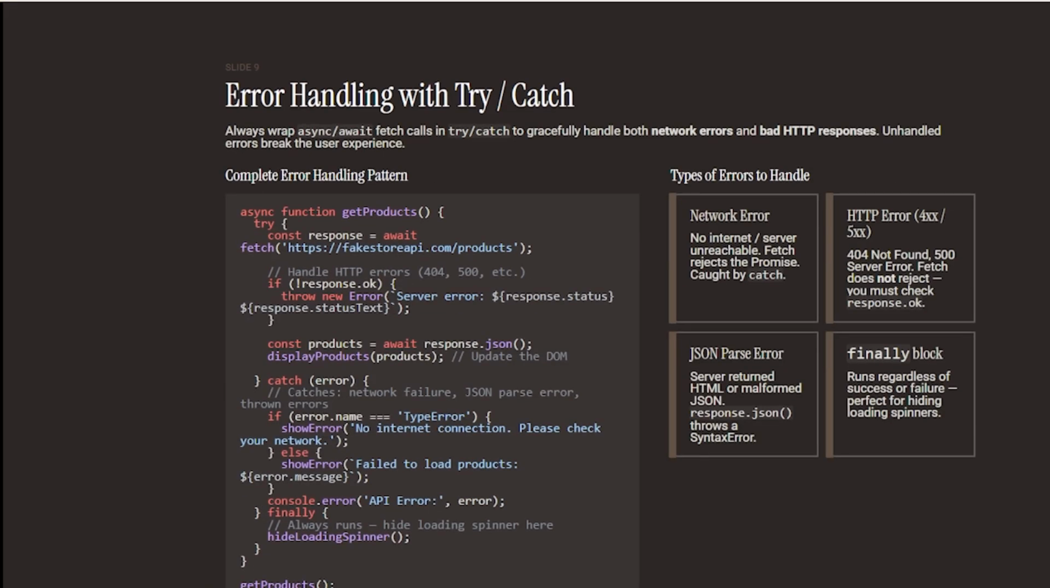Okay, next one is error handling. In a real world application, an API does not always work perfectly. There may be some disadvantages, because of poor internet which may be disconnected, or the server may be down, or a wrong endpoint may be used, and because of it we must always handle errors. Okay, see this code.